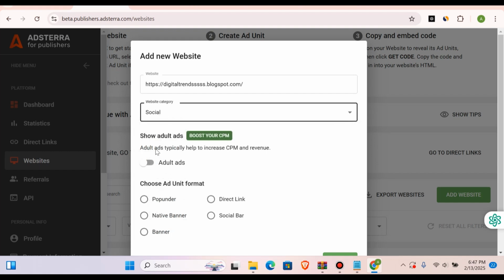Now what type of ads do you want to display on your website? In case I want popunders, native banners, banners, direct links, or social bars, I'll go ahead and select it. In this case, I want popunders.